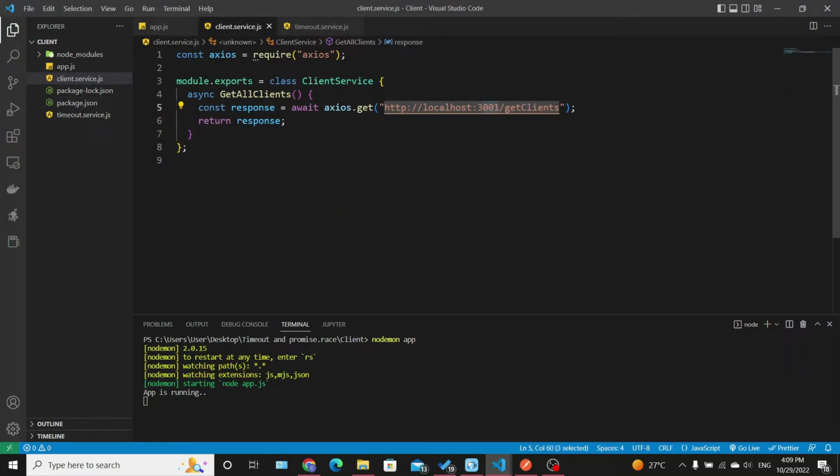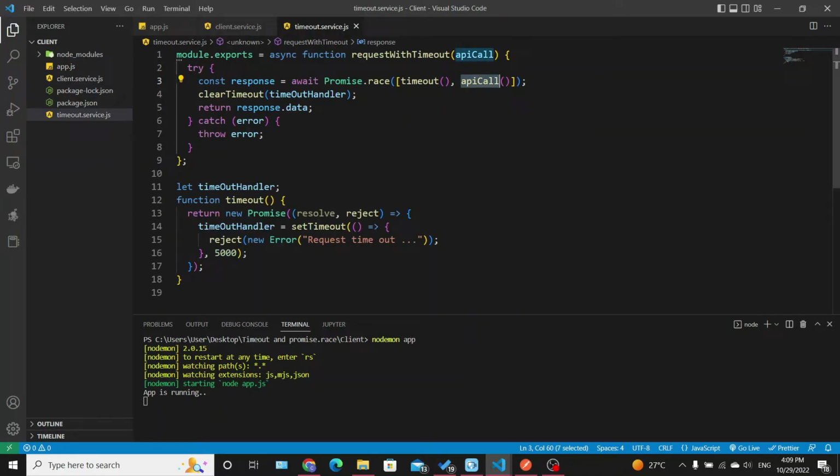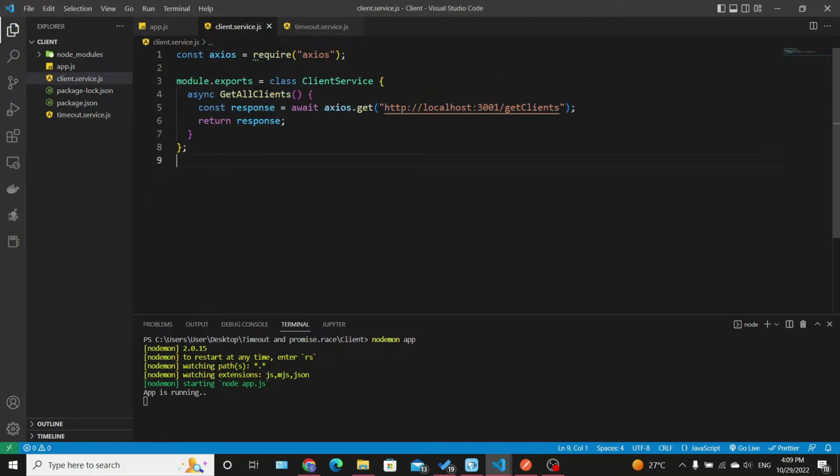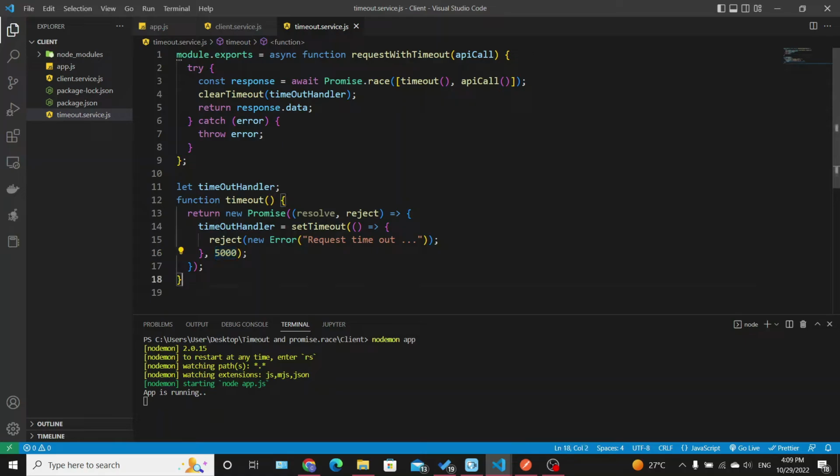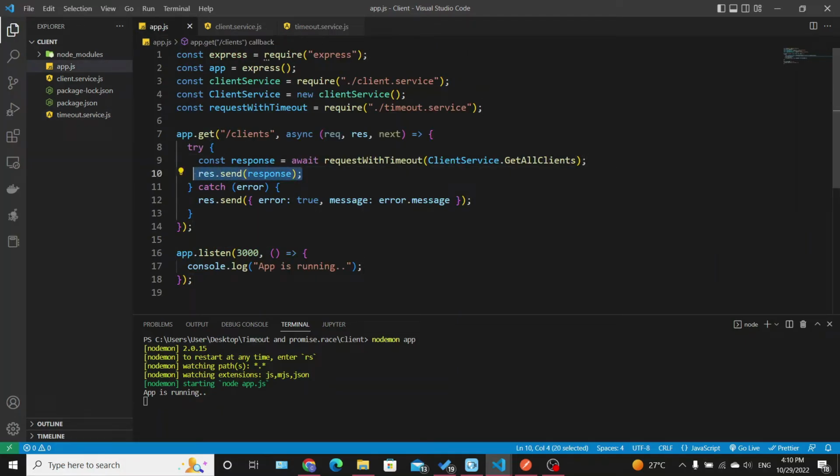So of course, this is going to get a result in a few milliseconds, so it's not going to take time. And our timeout function waits 5 seconds before returning an error. So of course, this Axios call, this API call is going to return a response way faster than the time needed to execute the rejection here. So of course, it's not going to reject, it's going to send a response.